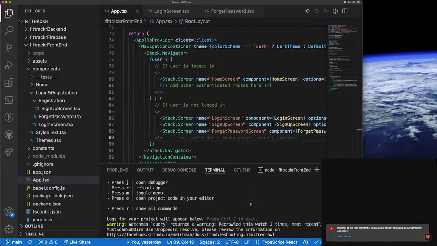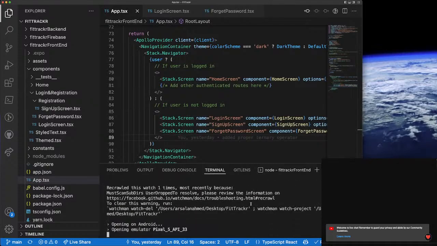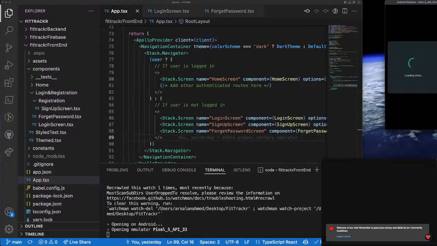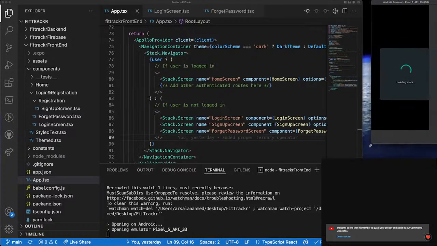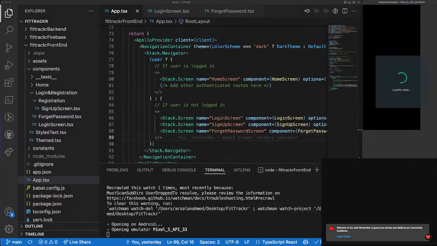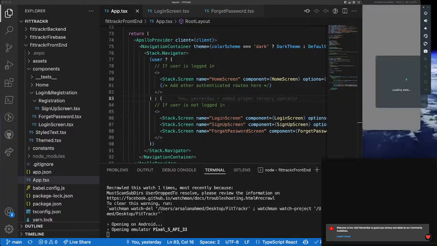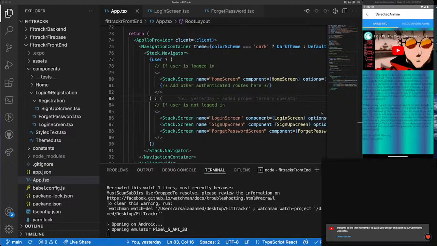I'm just thinking why it's taking so long. Oh, I never even opened it up. Oops, there we go. I thought it was going to automatically open up the Android emulator, but I guess it didn't. Here we go. Alrighty, let me just size this up. Beautiful. Perfect.